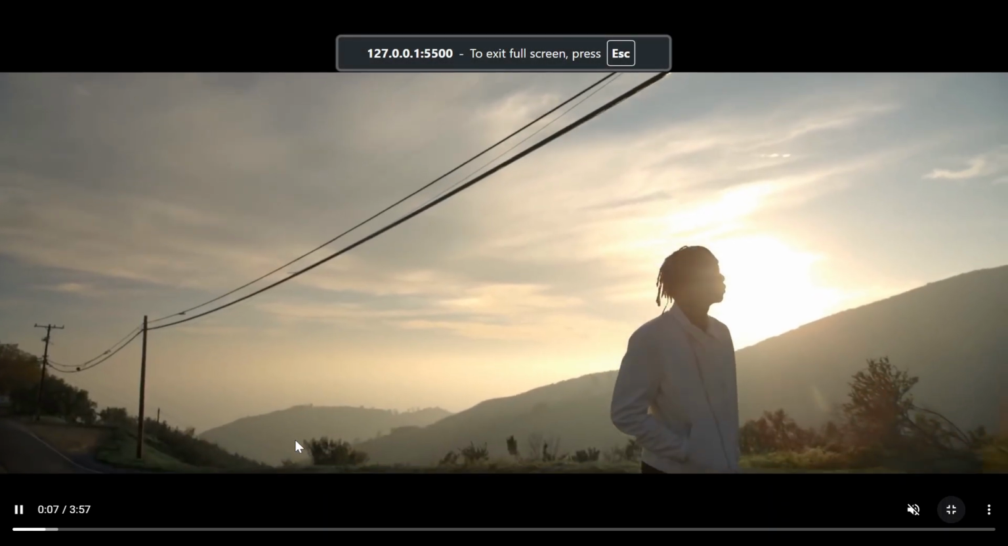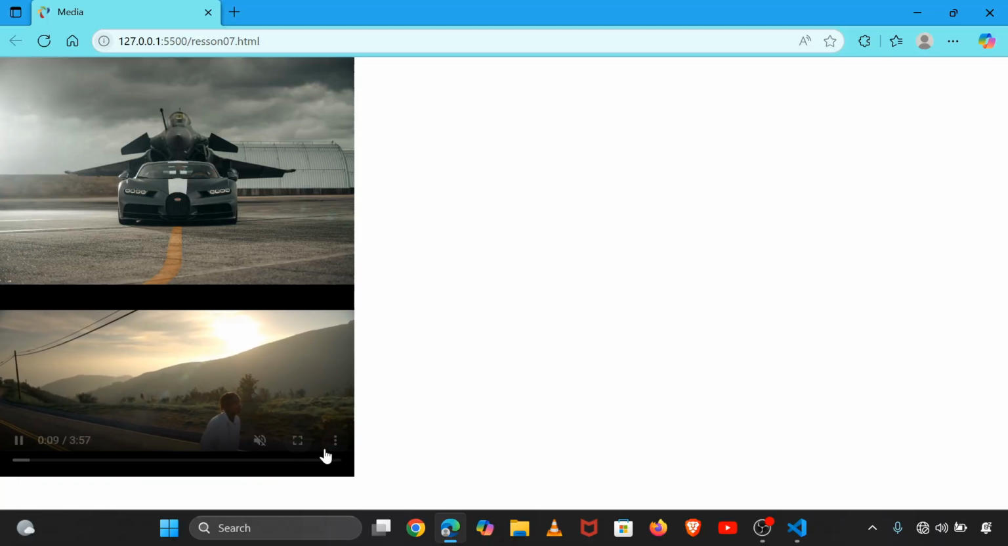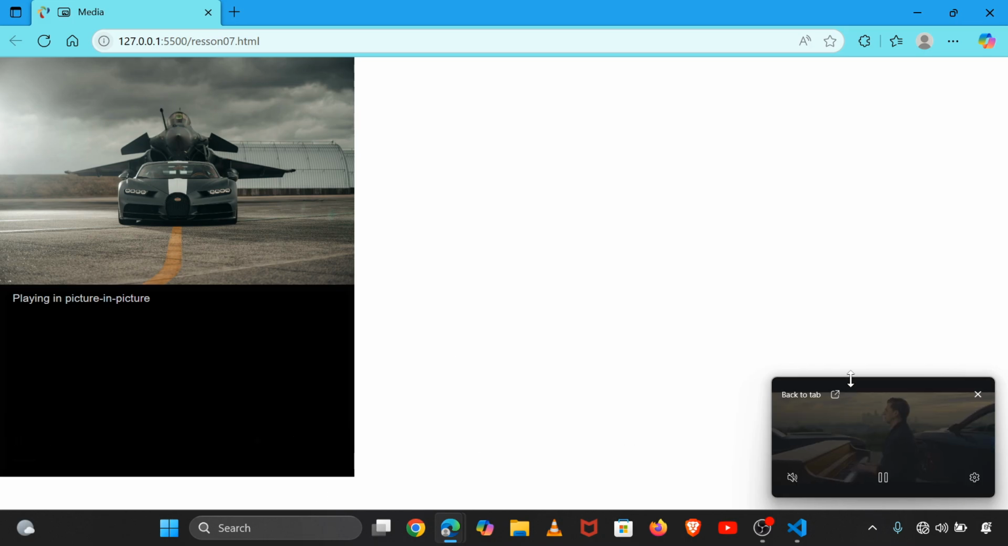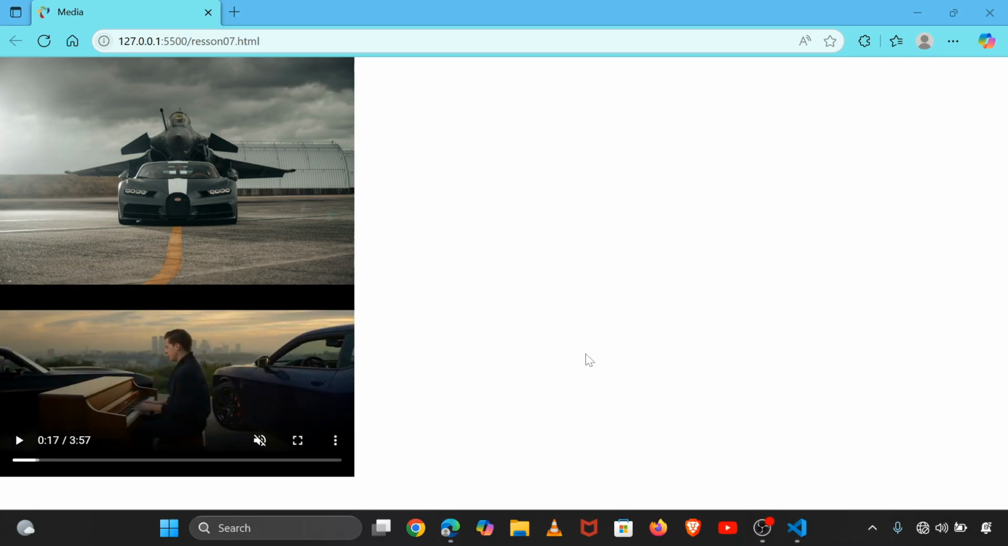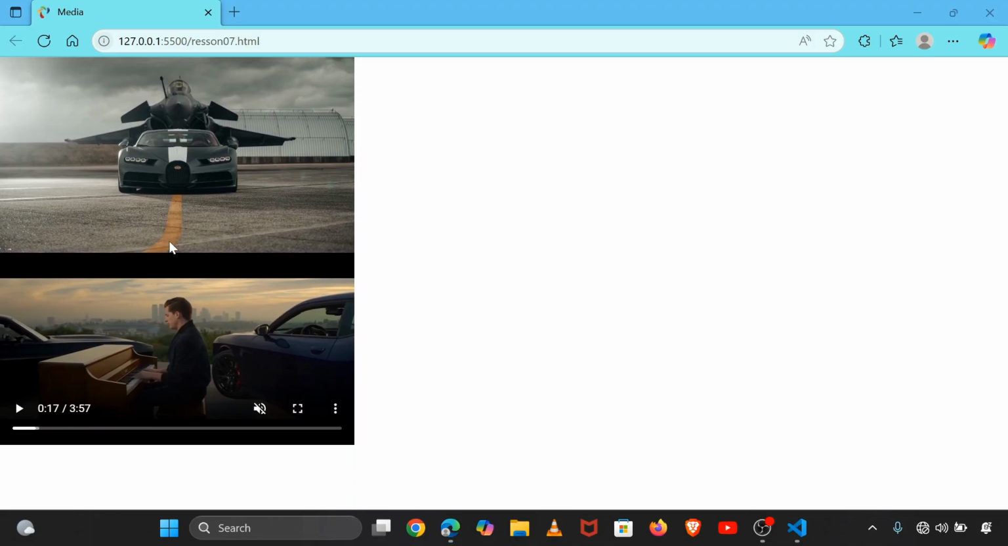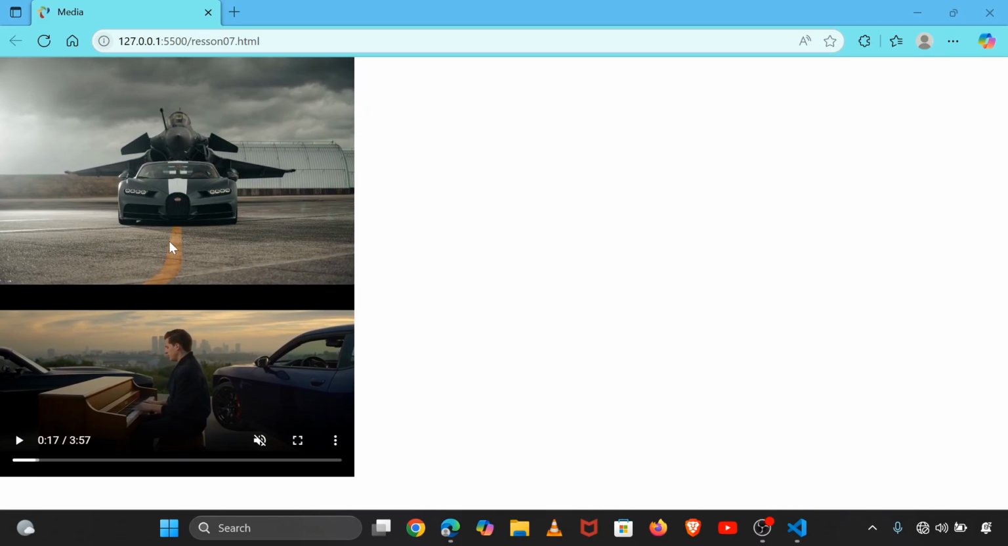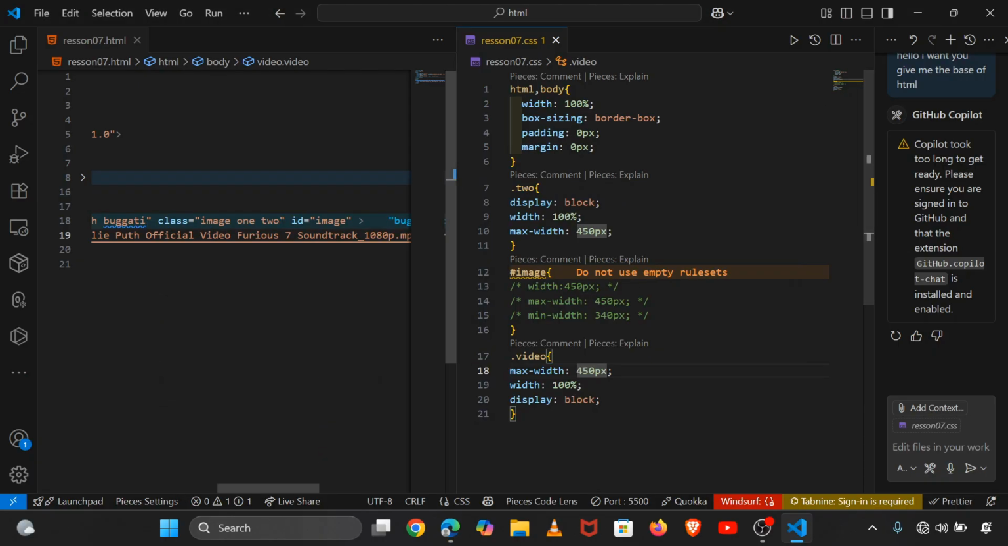The size you can increase, you can shorten it, you can play it in picture-in-picture, you see, and then you just go back like that. It is so simple and very viable using CSS.